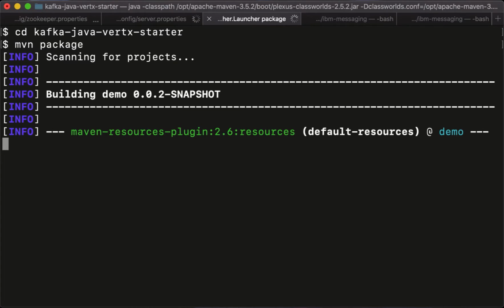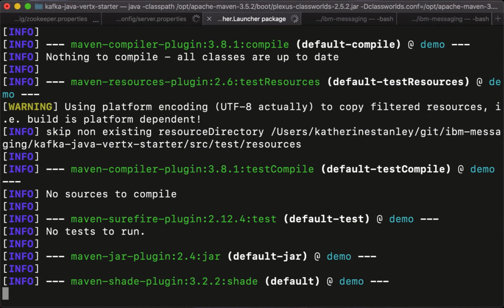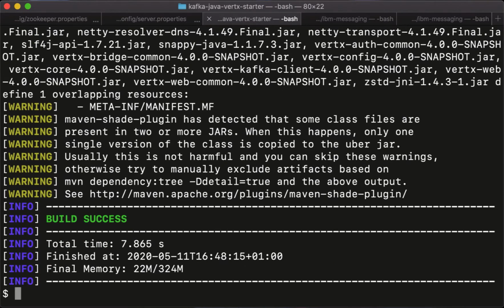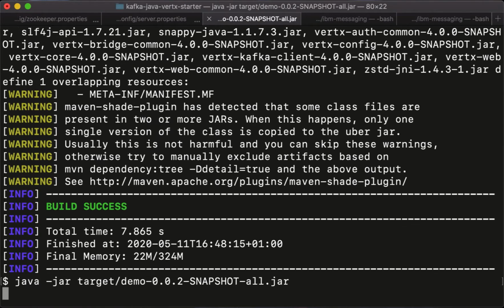If Kafka is not accessible on localhost:9092, or if you have turned security on, you will need to edit the kafka.properties file. Now that Maven package is completed, we can do a java -jar command to run our application.